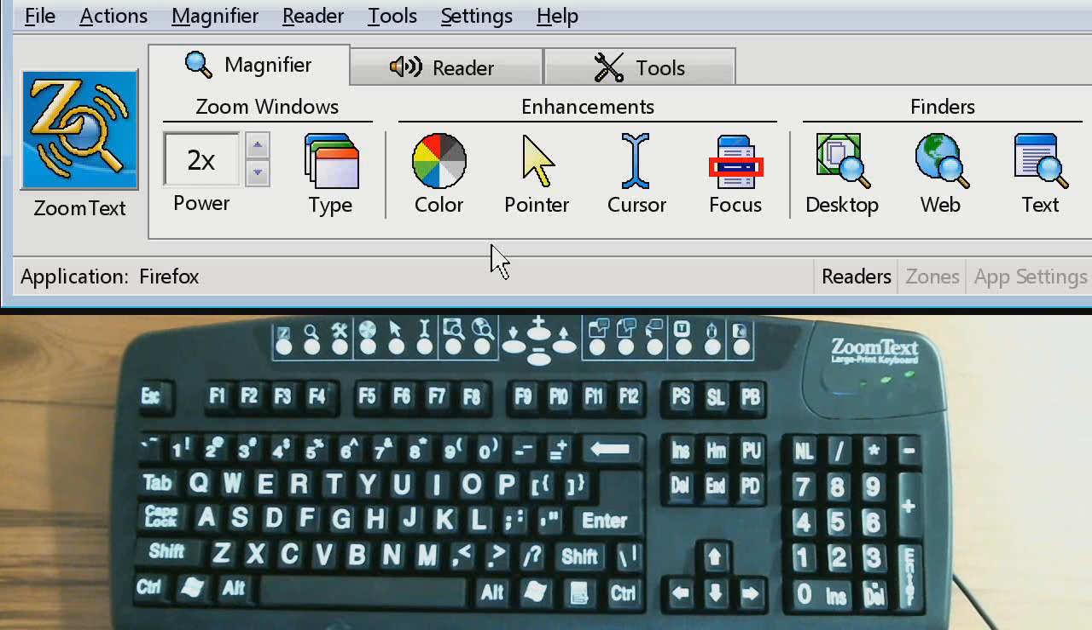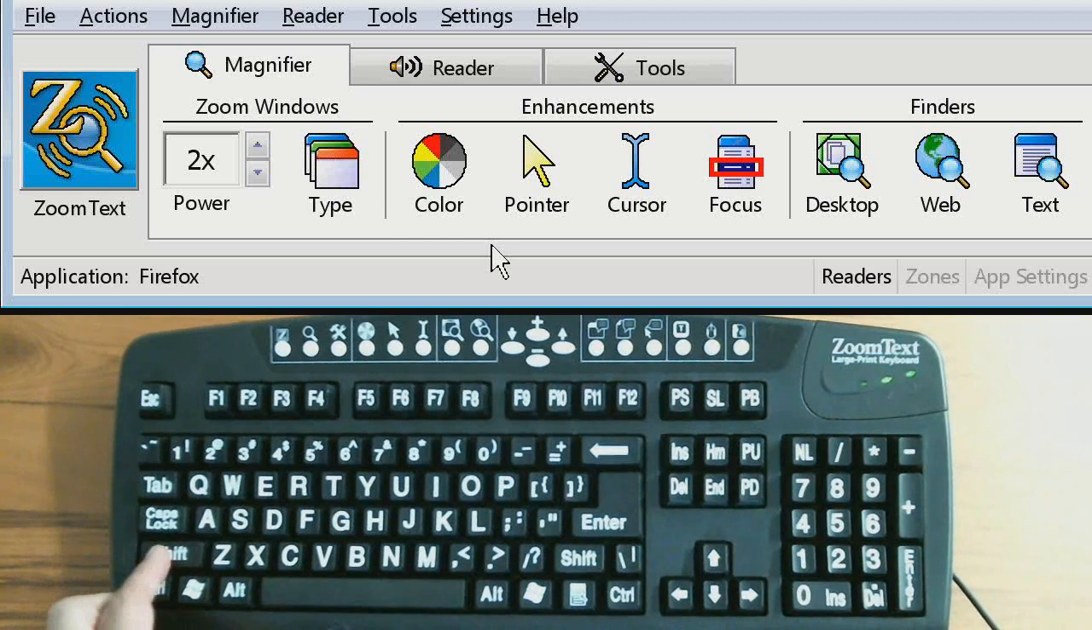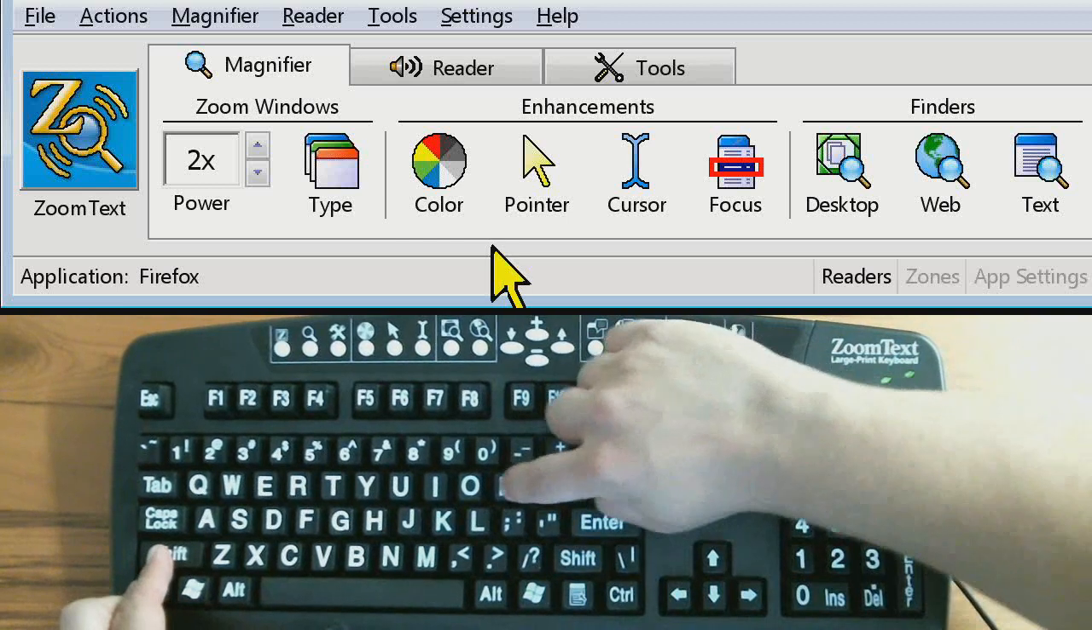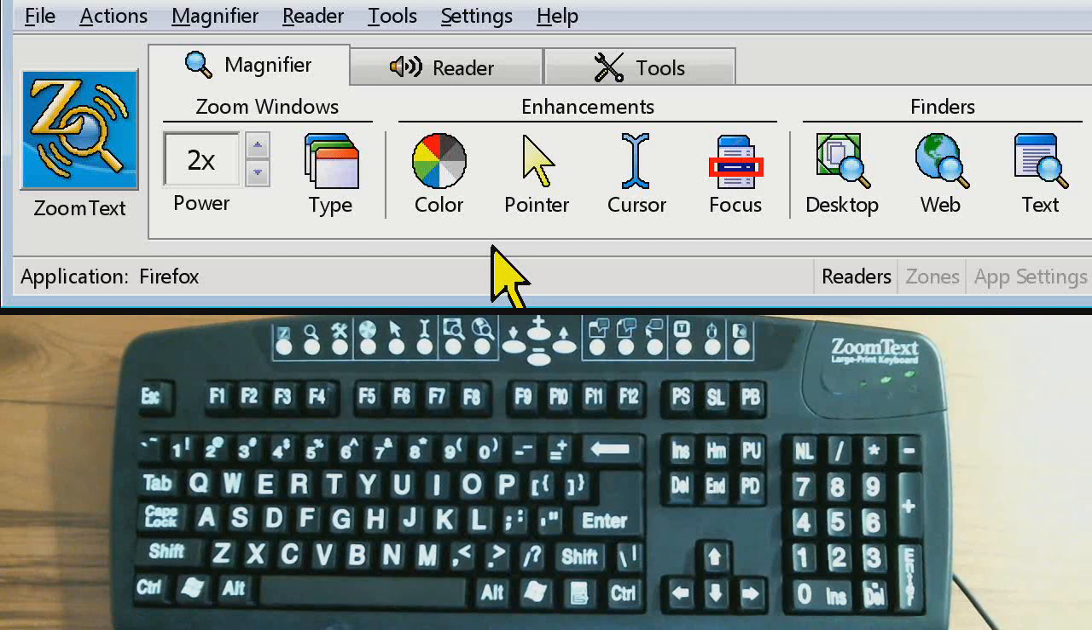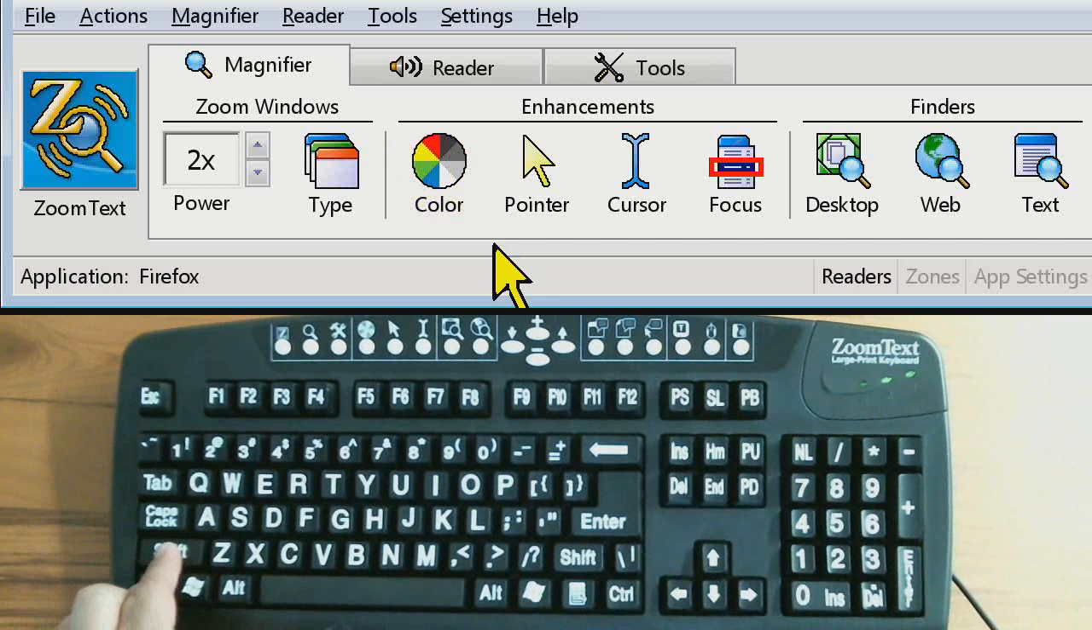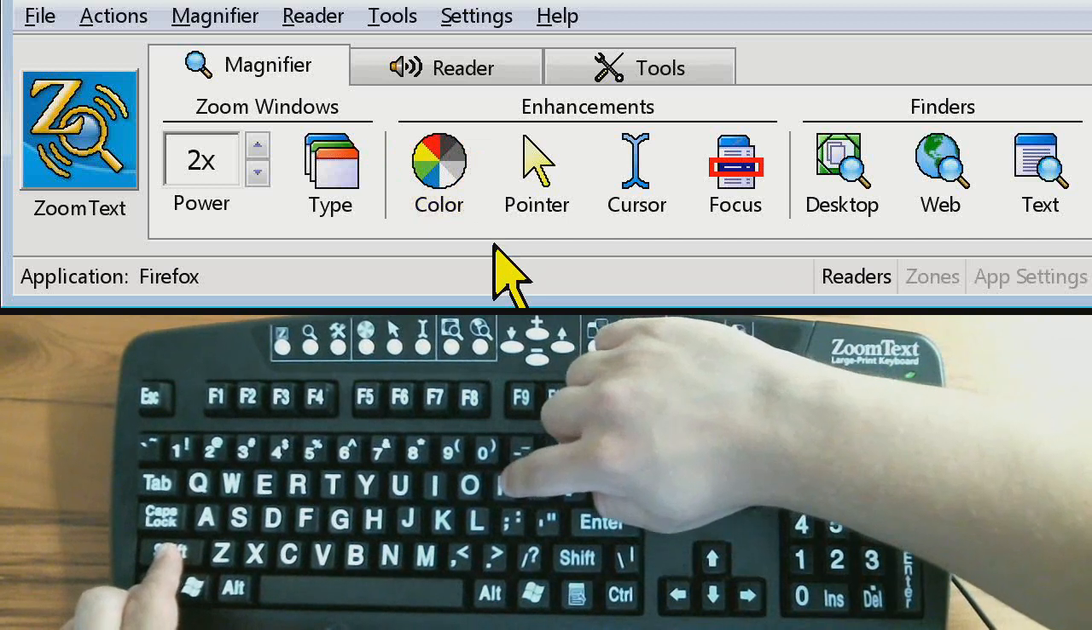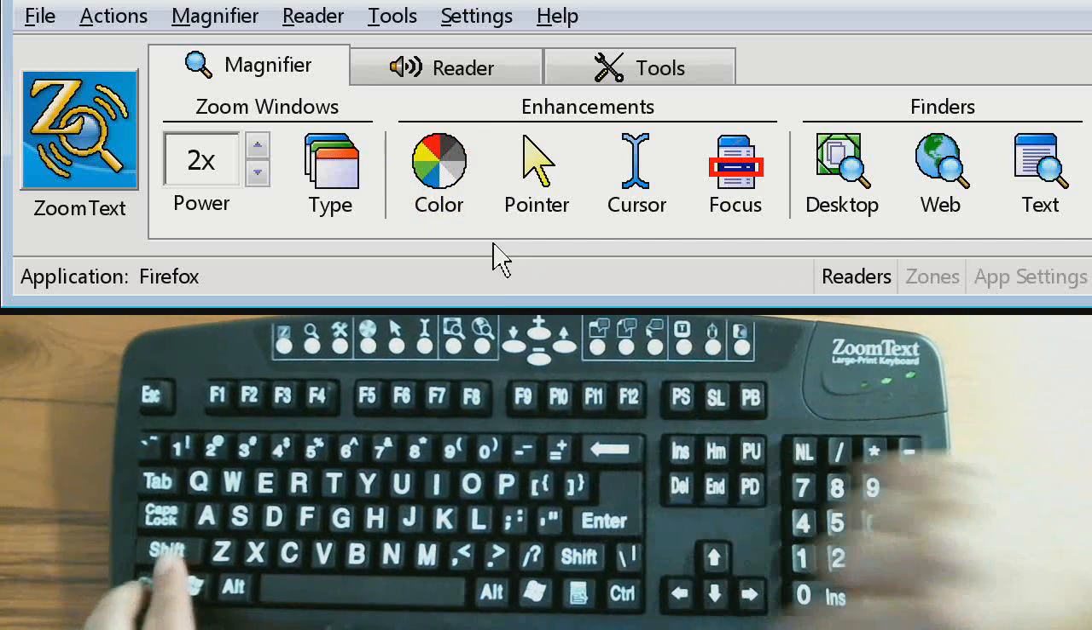Moving on, the next one we have is the pointer enhancement. That hotkey is Control-Shift-P. Pointer enhancements enabled. And you can see that now I have the larger yellow mouse pointer on screen. If I hit that hotkey one more time, you'll see it'll change back to the default pointer.